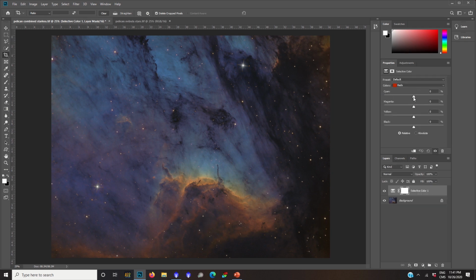Let's see if we can increase the cyans a bit. What does that look like? Okay, so yeah, now we're really editing this orange region down here, and that's completely up to you. I kind of like it vibrant like that. Whew. No, don't do that. Again, creative decisions.